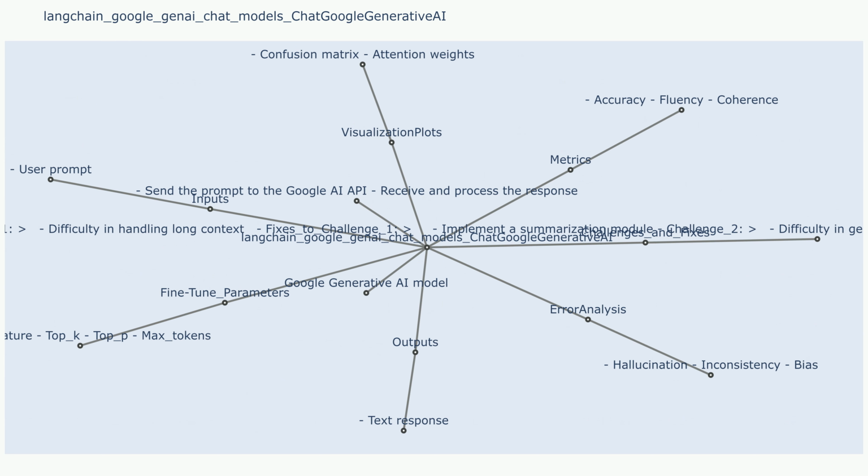Challenge 4: limited model availability or version incompatibility. Sample use case that resulted in Challenge 4: using an older version of the library or attempting to access a model that is not supported or available. Fixes to Challenge 4: update the Langchain library to the latest version, refer to the official documentation for supported models, and use compatible Google Generative AI models.